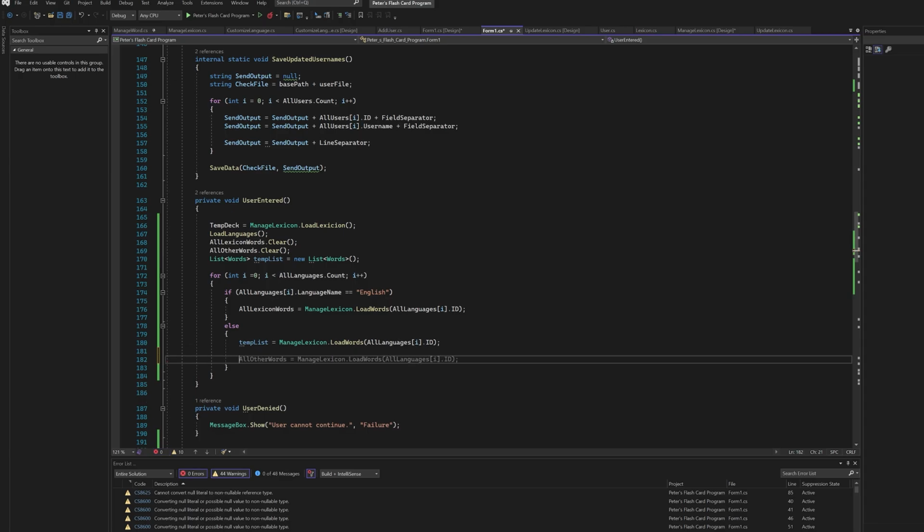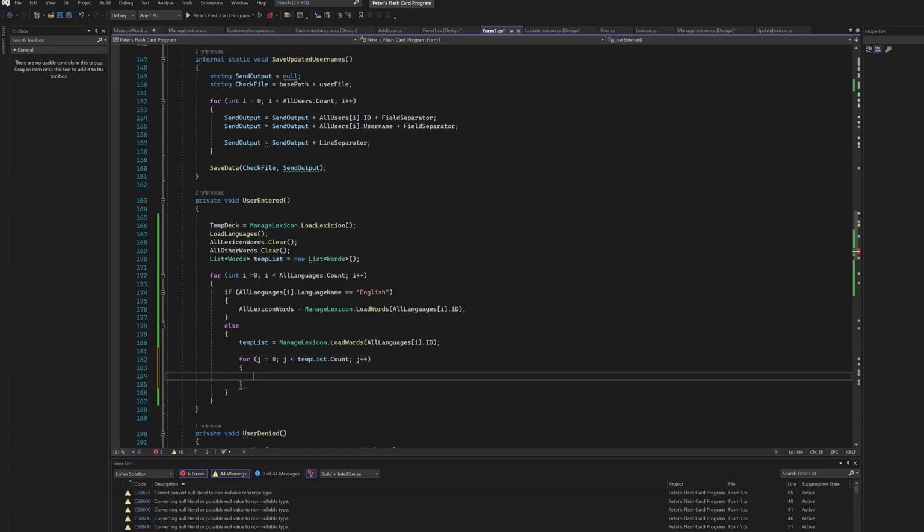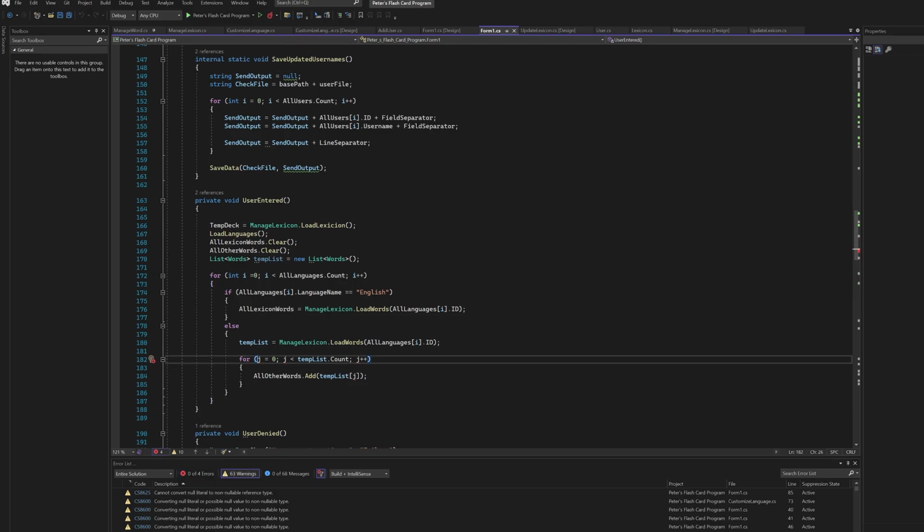Then with this temp list, we will do a for j equals 0, j is less than the temp list dot count, j plus plus. And then at this point, we will do all other words dot add, and we will add in temp list at index j. So we will add them in one at a time to this. At the end of this, we'll have all the lexicon words as one list and all other words as a second list. I need to include an int on there.